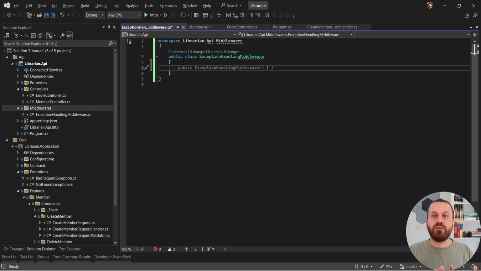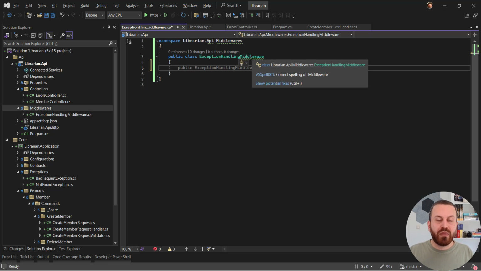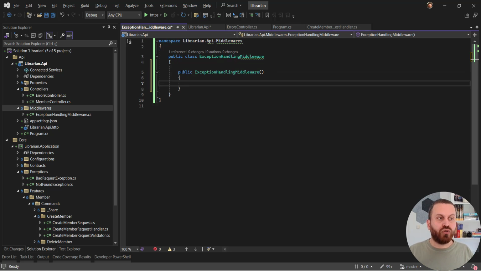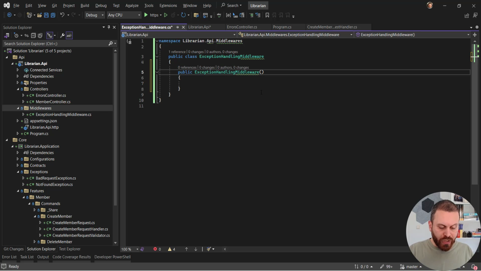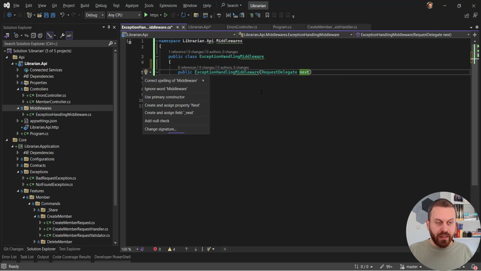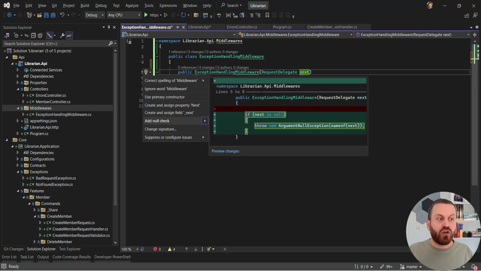But for now, just be careful. When you are creating a middleware, it should follow a pattern. And the pattern is that you need to have a method called InvokeAsync. And in that InvokeAsync method, you need to call the next request delegate. Then you need to have one constructor, and the constructor should accept a request delegate, and let's call it next, because inside your method you need to call it.